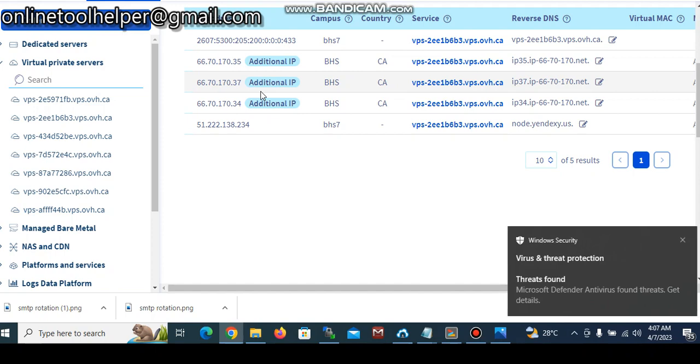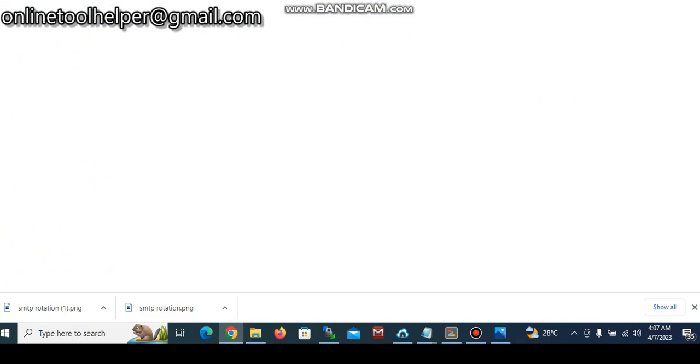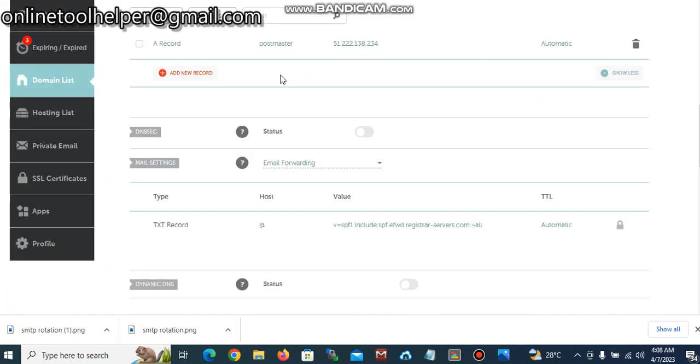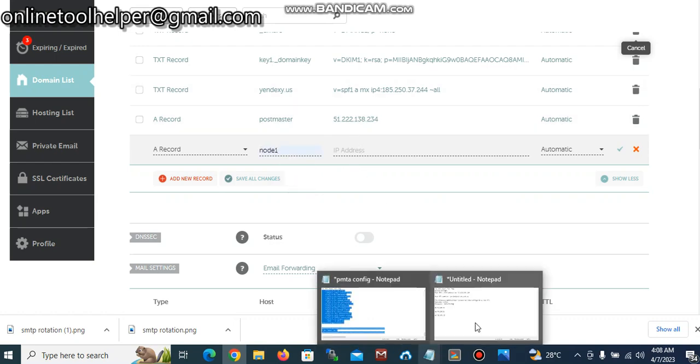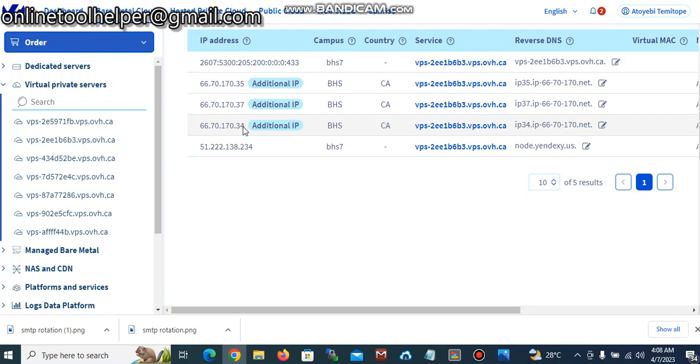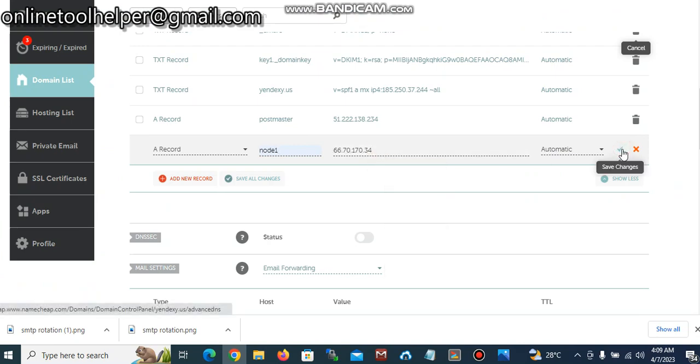So the first thing you need to be doing right from this place is to set your record from your domain's advanced DNS. So you're going to set your record for this. You go back to your domain. From this you're going to be adding a record, and this will be node 1. This time I have your IP address, and the first IP we set is this, your first IP. So you put the IP address here, and save.